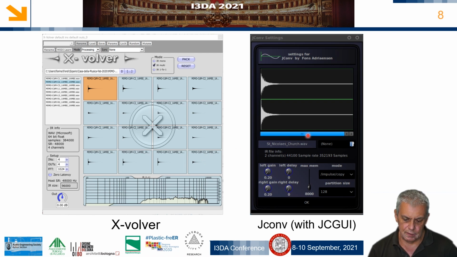The one on the right instead is the convolution plugin released by Fons Adriaensen for the Linux environment, called JConv. This is very efficient and very powerful, and the only problem is that it only runs on Linux machines. It does not work in Windows or Mac environments.